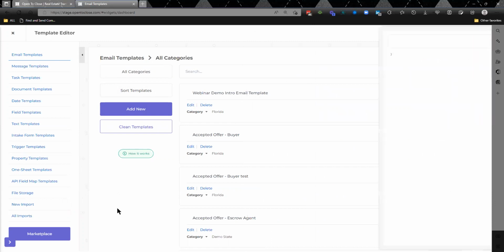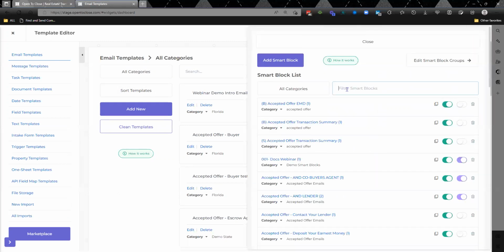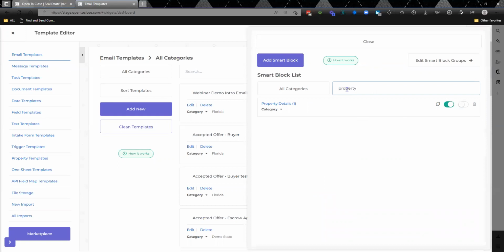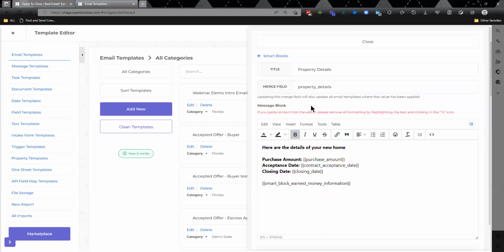You should see all of your smart blocks, all of your other fields. It's unfiltered. I found one now. So property details, here we go. Perfect. So there's one condition on it. That's what that one meant on the outside. There's one condition to bring this in.